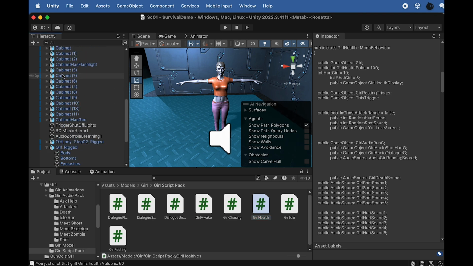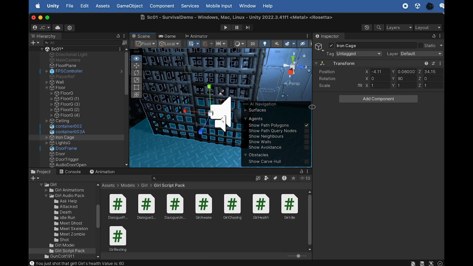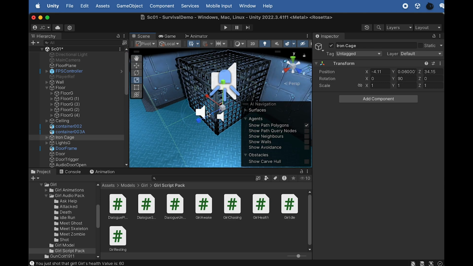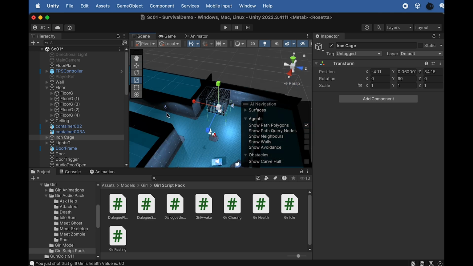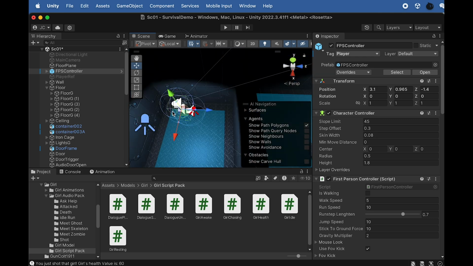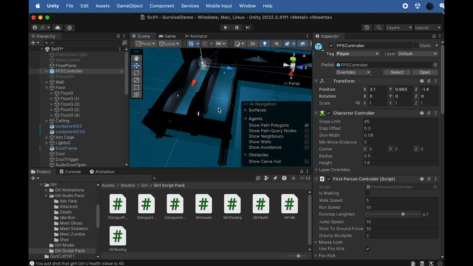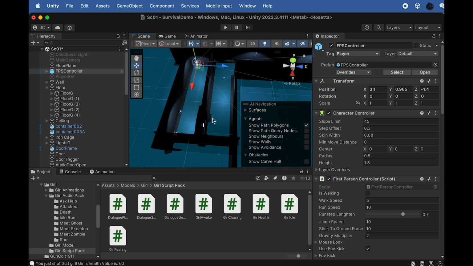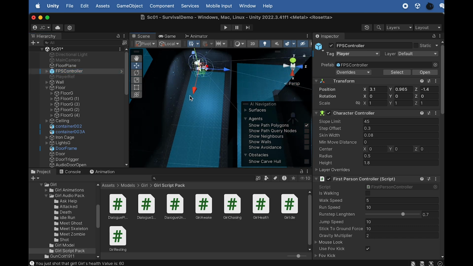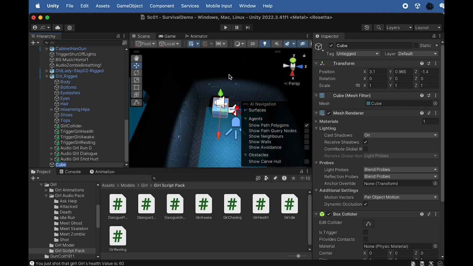Here, let me enable the iron cage, so we'll lock her inside of the cage. Then let's bring our player to the start point of the game. When our player walks here, we want to create something so that whenever our player steps into a trigger located here, the girl, because she heard the door was triggered open, is going to call for help. So let's select the first person controller, go to Game Object, 3D Object, and create a cube. This is going to be a trigger.